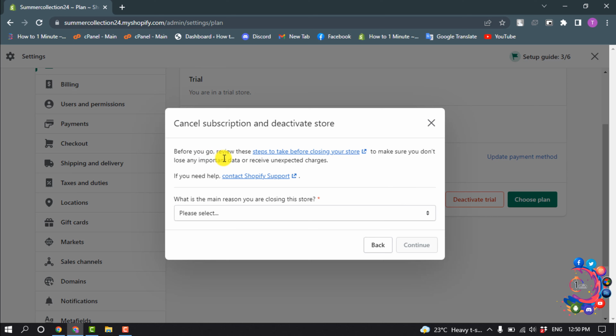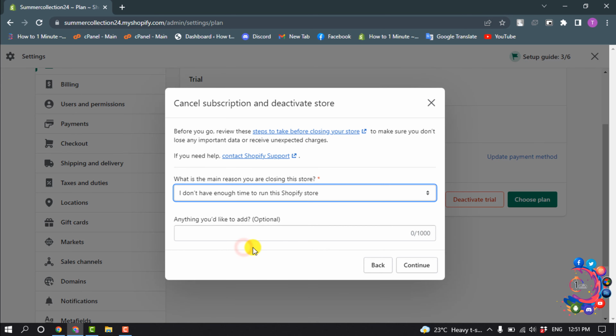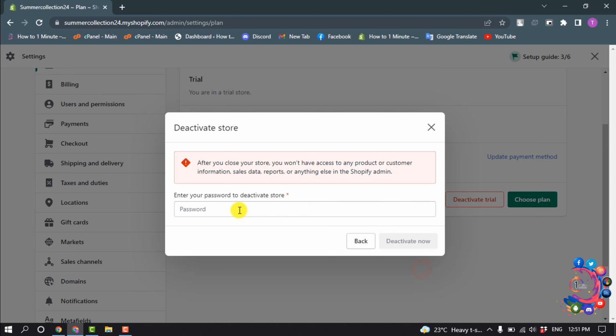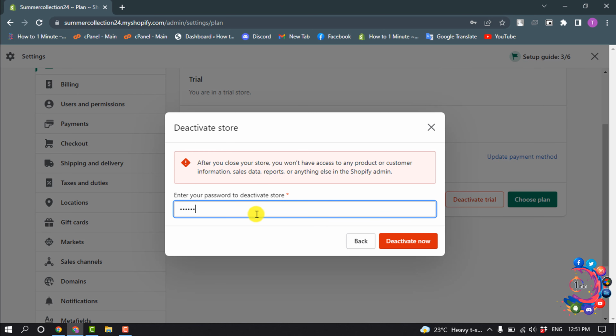And before you go, review these steps to take before closing your store. You can read this article and it will be helpful. And now select a reason why you are closing your store, continue, and now enter here your Shopify login password and click on deactivate now.